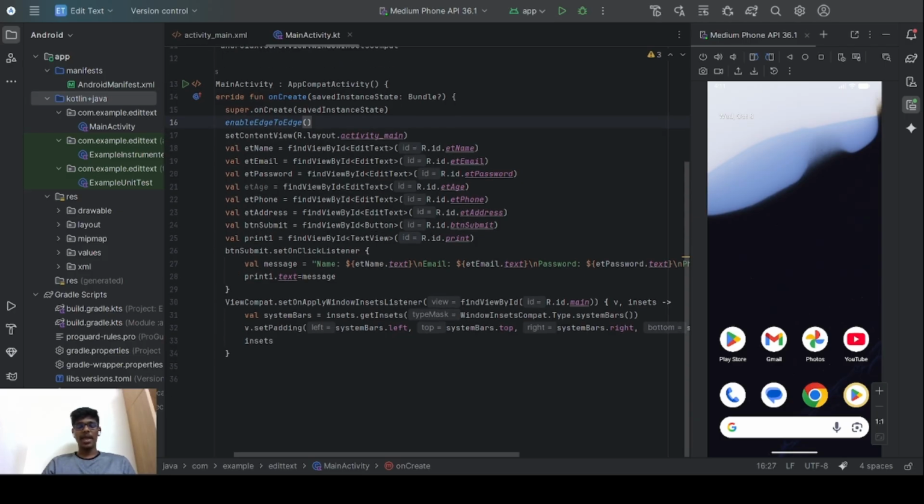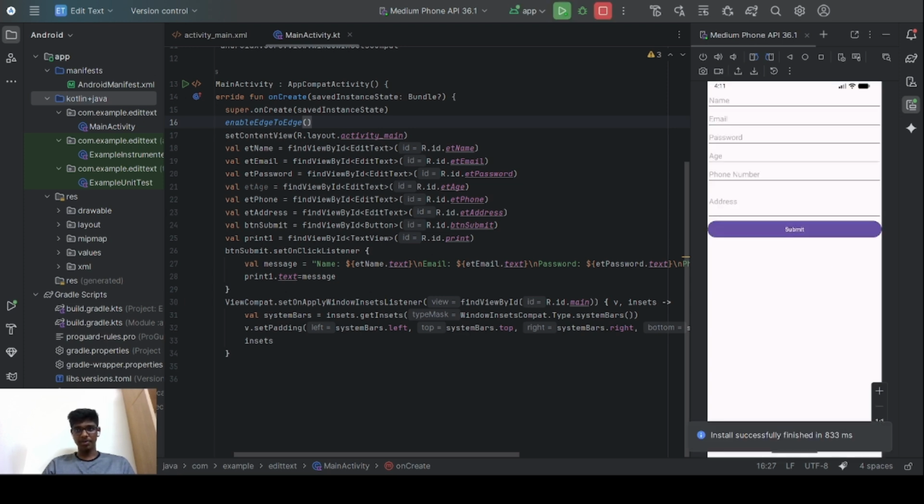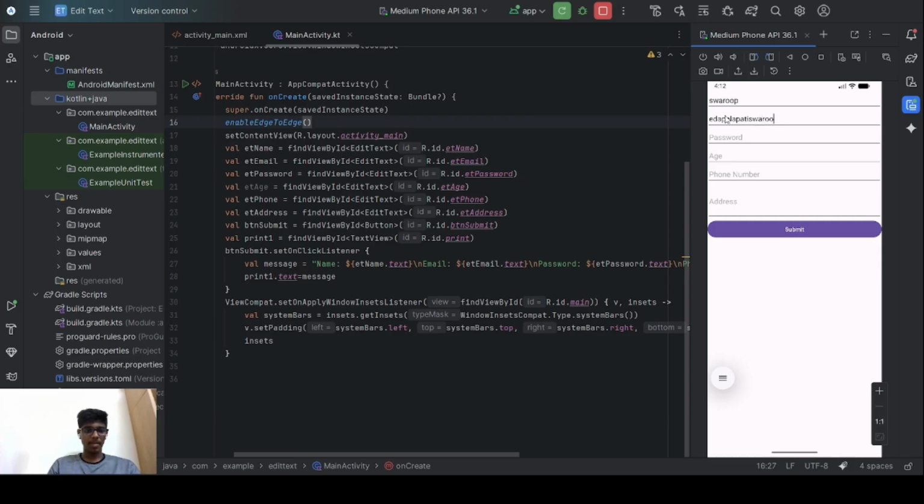Now I will run the app. Just a moment. It is showing name, email, password, age, phone number, and address, and a submit button. See what I am doing. I am typing name, email, password. The password is masked. Whatever we type, it will show star symbols or something like that.